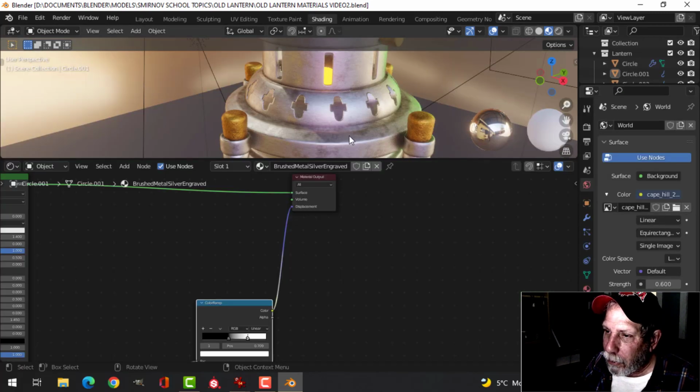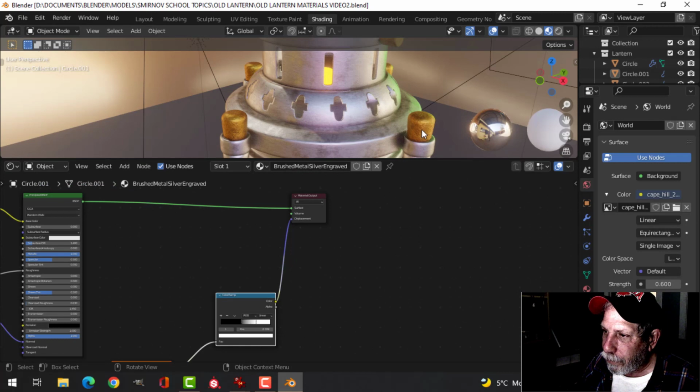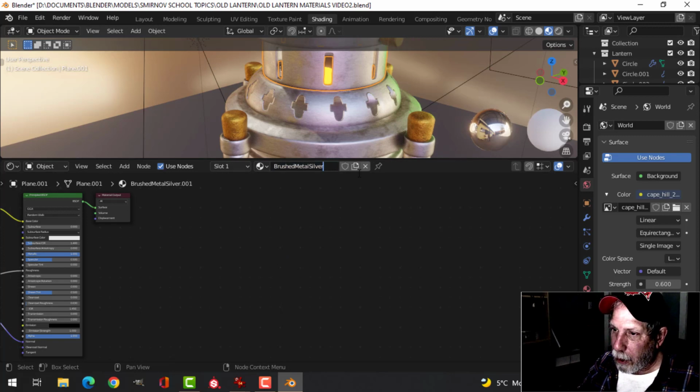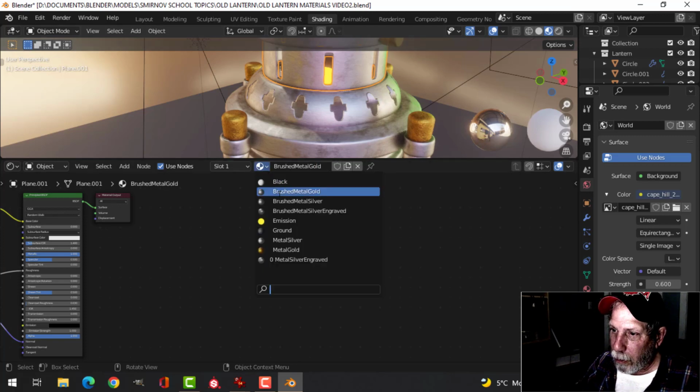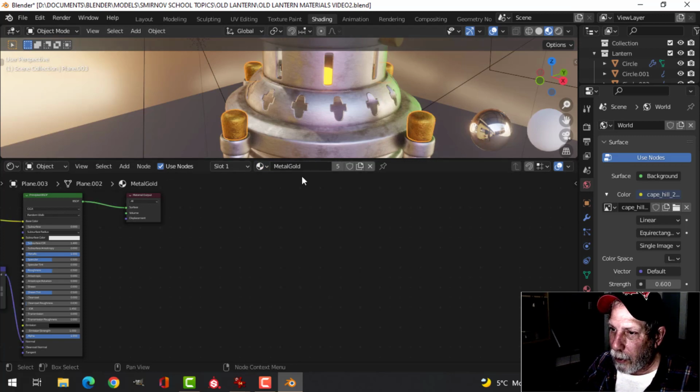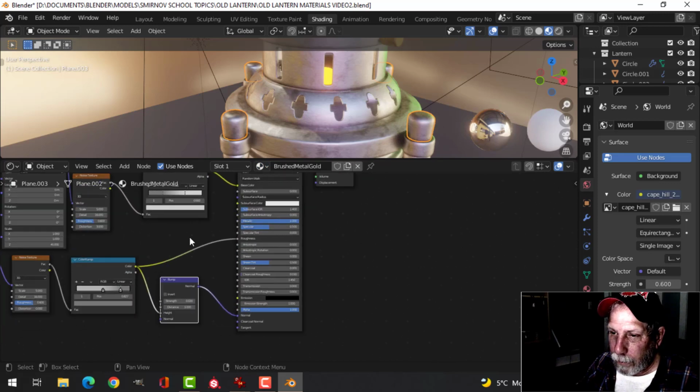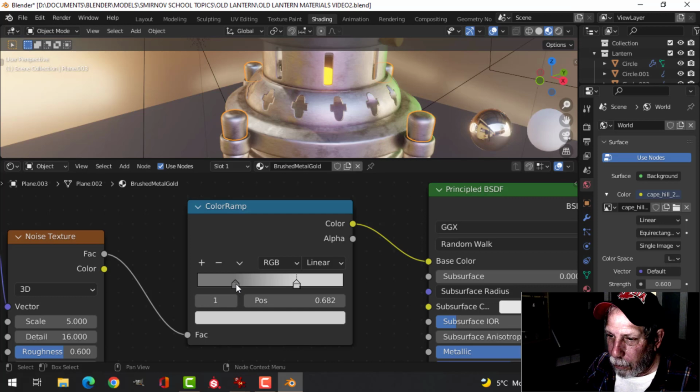I'll come back to the shading. I'm going to make another copy. I'm going to select one, make another copy, and I'm going to call this brush metal gold. This one I'll switch back, and this one, brush metal gold, and I'll come into the color ramp here.